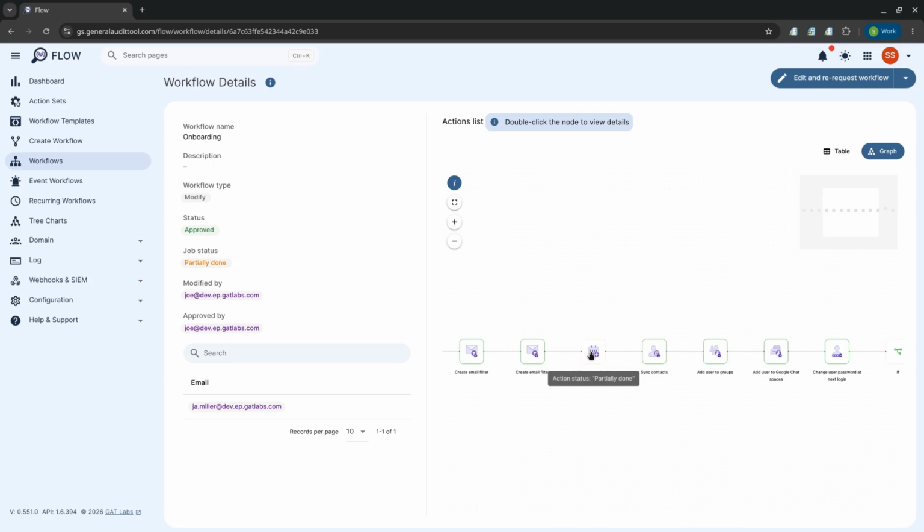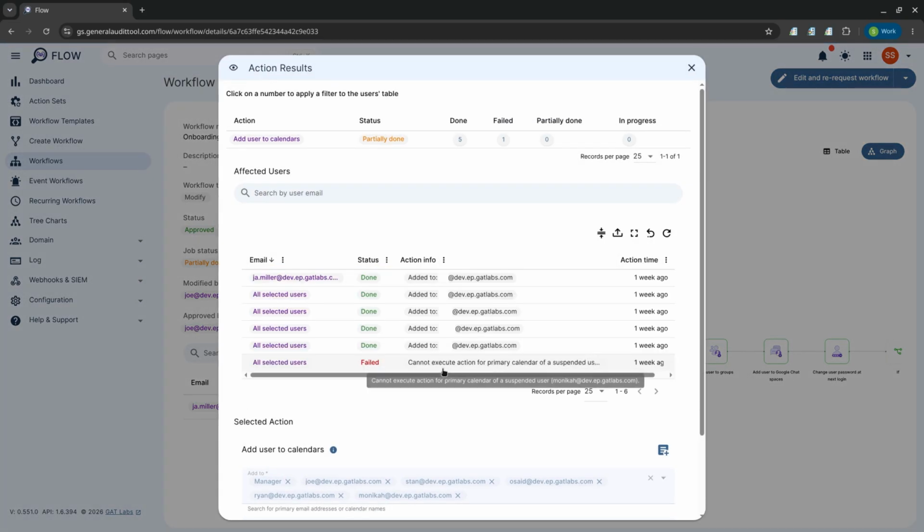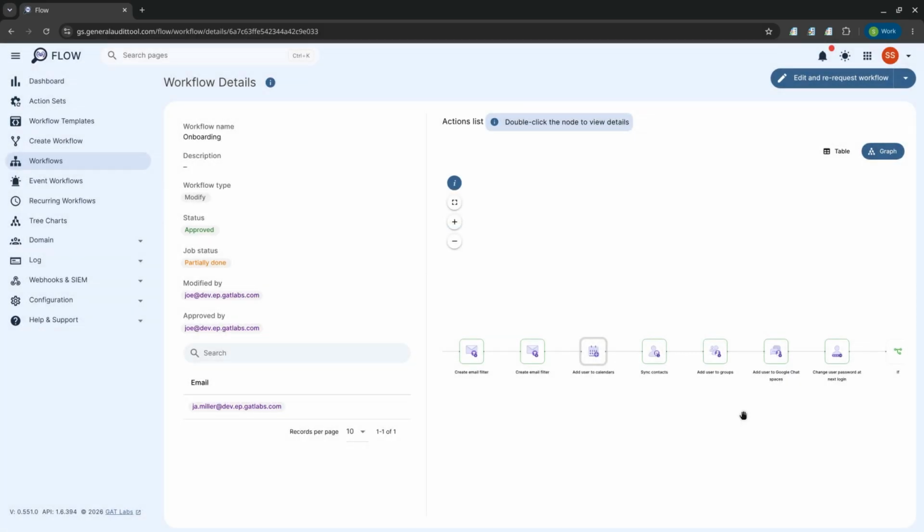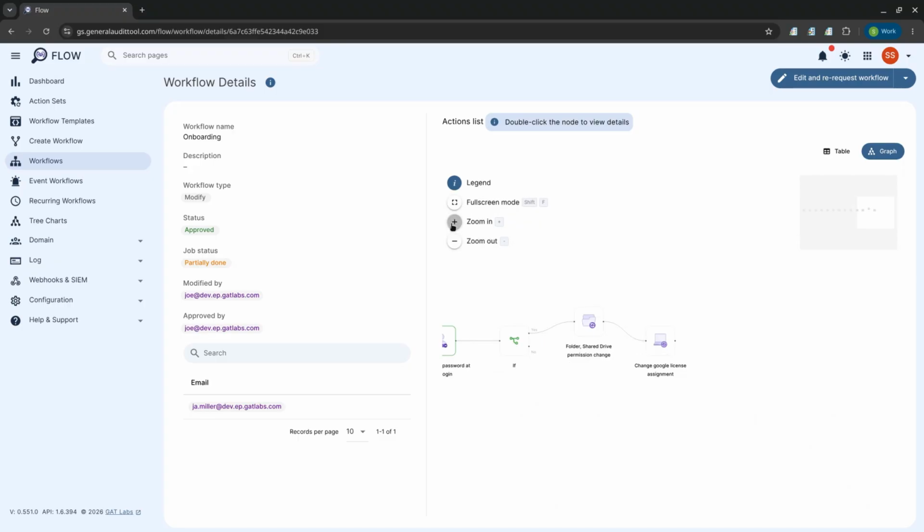We have one error for the calendar action. This is because we tried to add the user to a suspended user's calendar. This report lets us know so it doesn't fly by silently, and we can then remove that suspended user from the action. And finally, we can see that they were not in the finance department, so those actions weren't used.